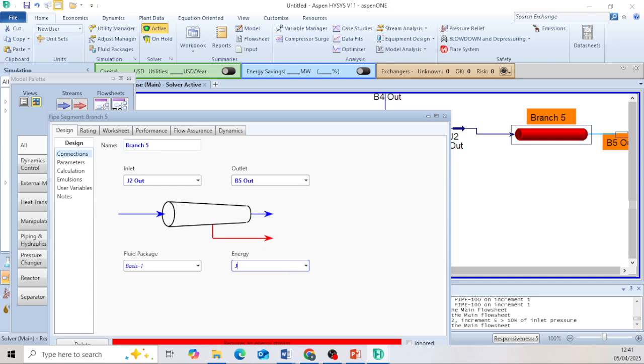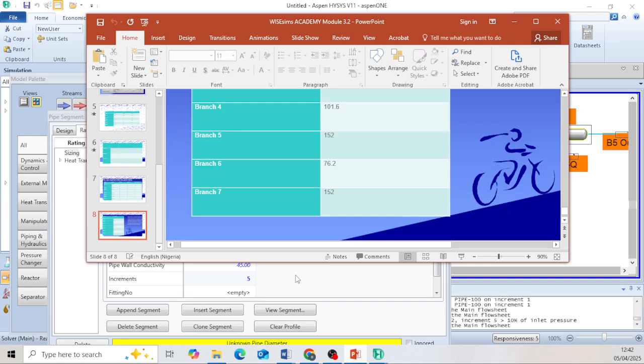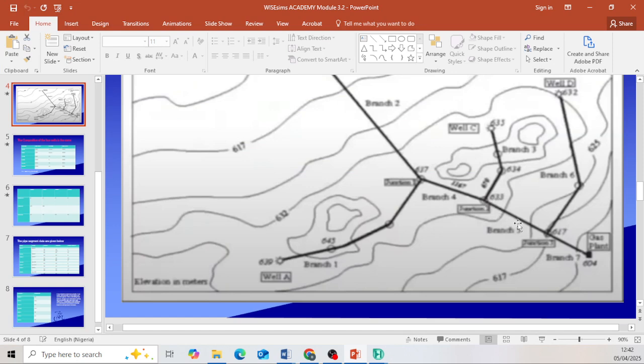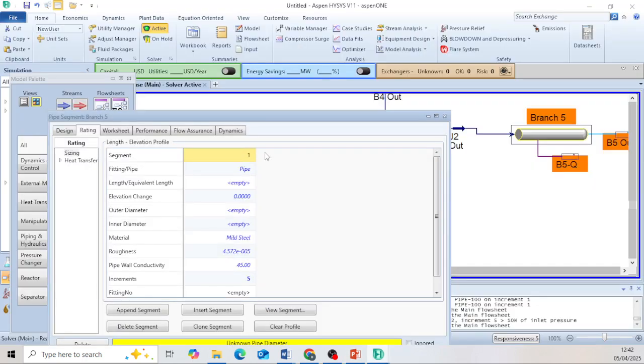Energy strings B5Q. All right. Written, this is just one segment according to the diagram. So we just have a single segment, there is no circle to represent another segment. All right, so let's look at branch 5. Let's see 300 and then minus 16 as the elevation change. So the length is 300 and then minus 16 elevation change.